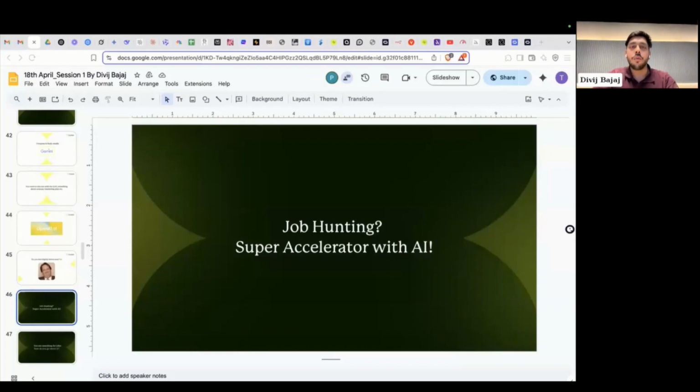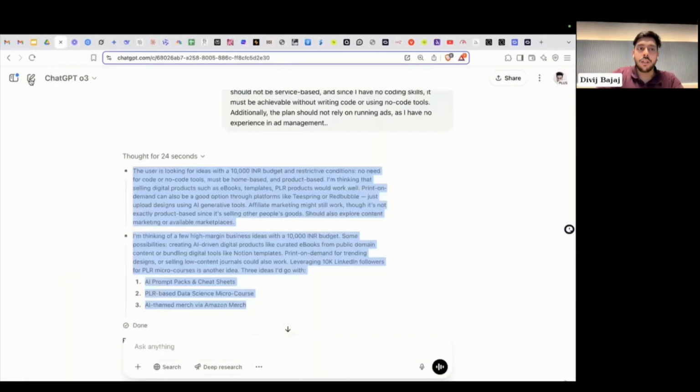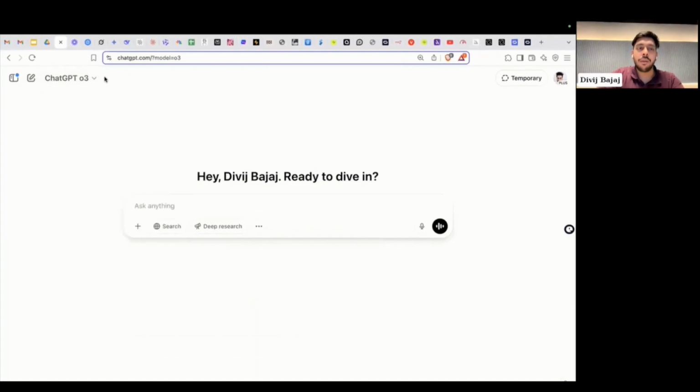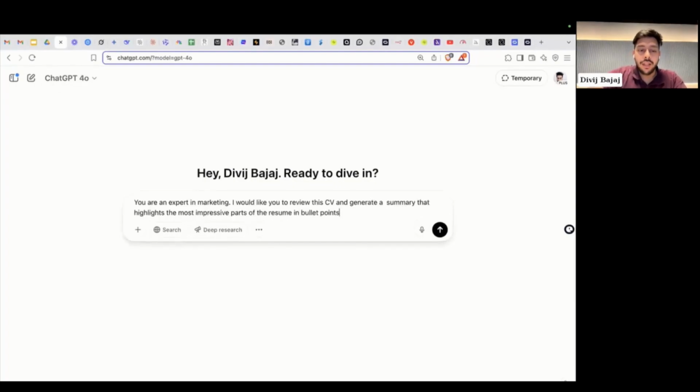So what I'll do essentially, I'll go back, I'll switch to my free model, GPT-4o, and attach my resume. I'm giving the prompt: you are an expert in data science. I would like you to review this CV and generate a summary that highlights the most impressive parts of the resume in bullet points. Okay, so I have to upload my resume.